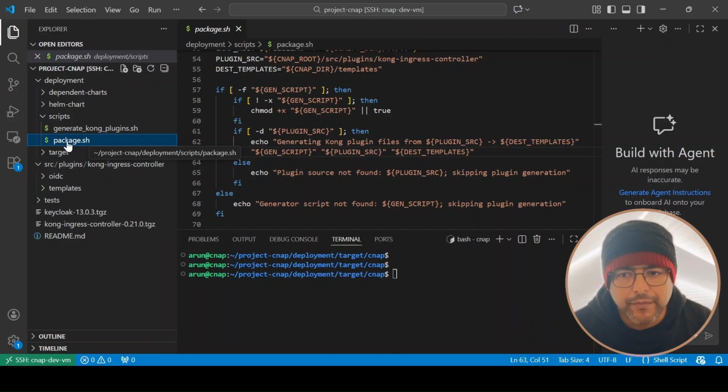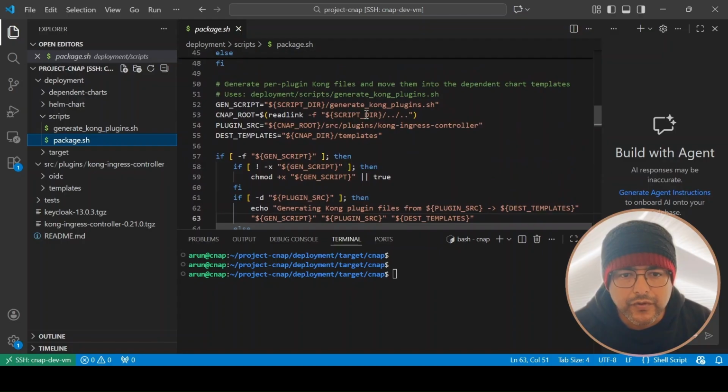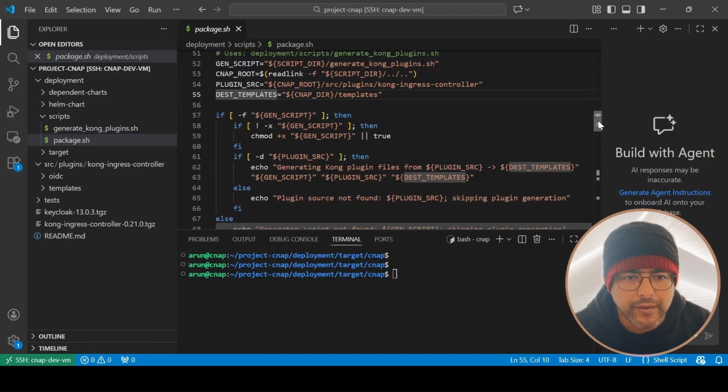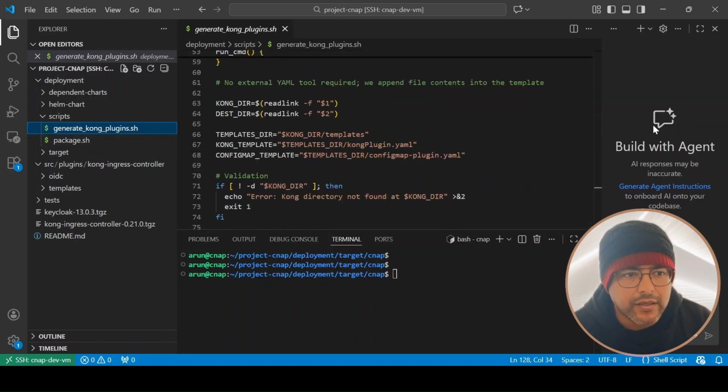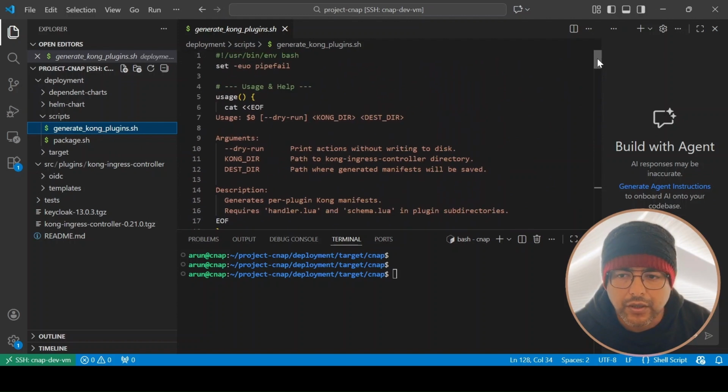In the package script, this is a section which is added. Basically, these are some variables. One is for the script, another one is for the CNAP root, and then the plugin source directory and the destination where we need to put the generated YAML files. Then we call the script with the source and destination variables.